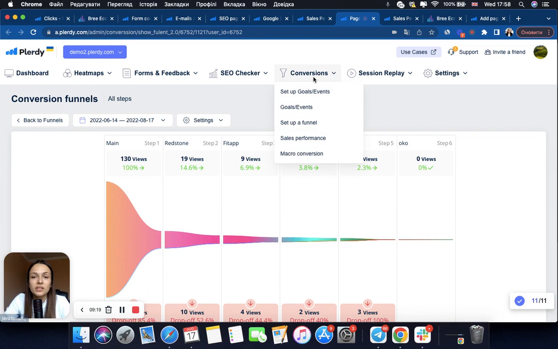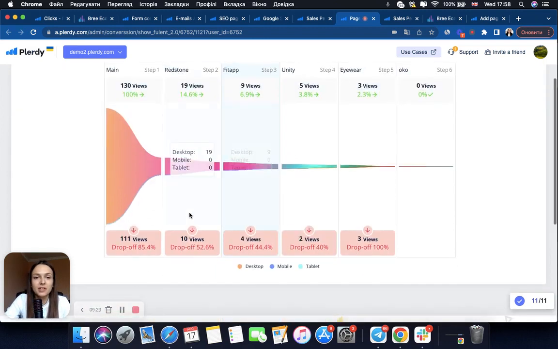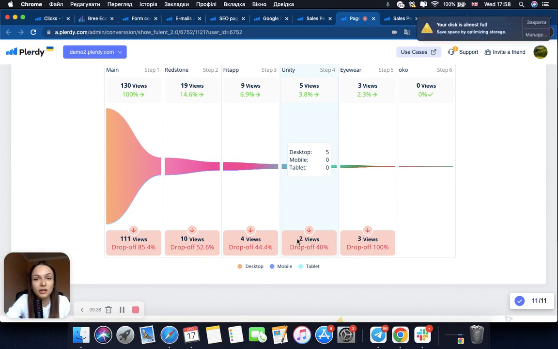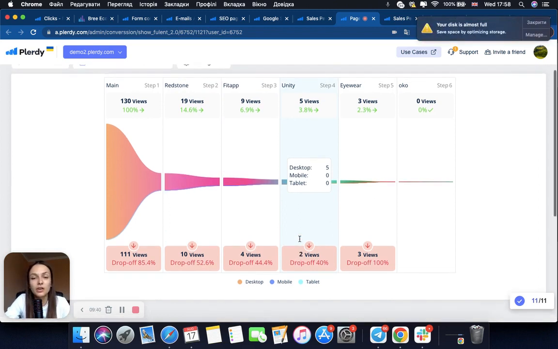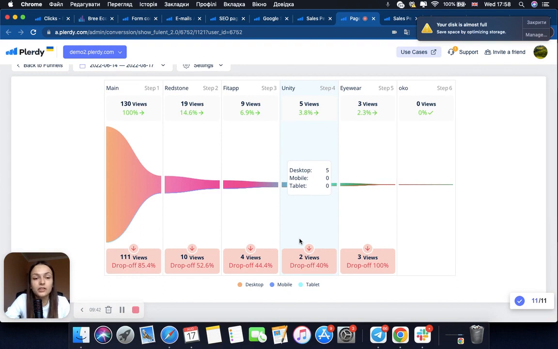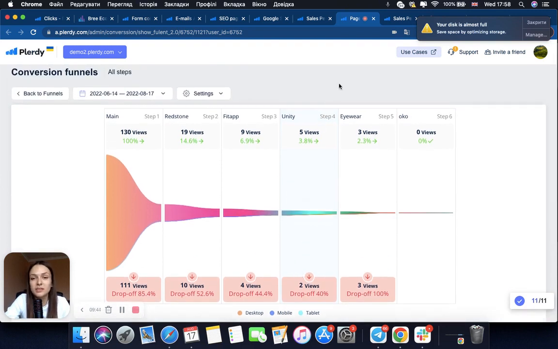And also for the conversions, you can set up a funnel here. In the funnels, you can add steps to check what is the customer journey on your website, and to identify on which steps your users dropped off. That would mean that there is something wrong on this step, and you need to pay more attention to this specific page and analyze what is going on there.